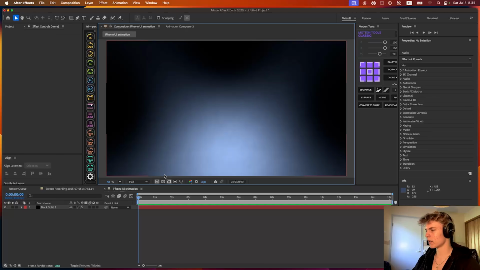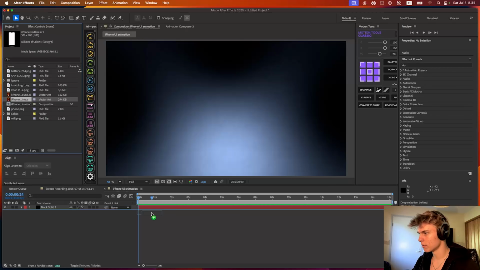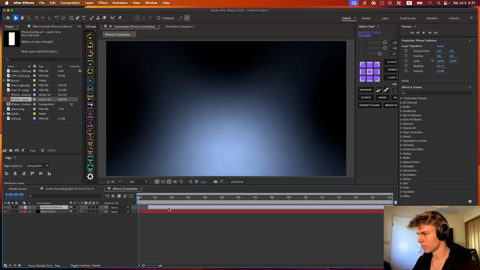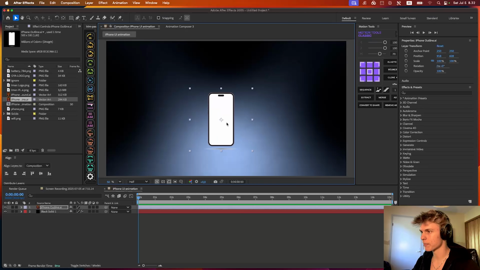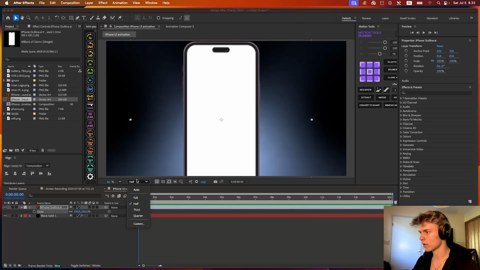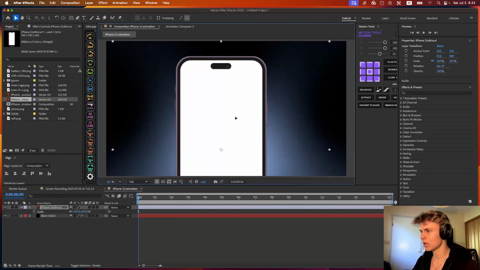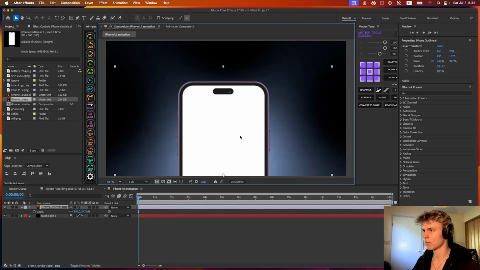Let's start designing the iPhone. I'm gonna go to the project panel and let's look for the iPhone outline, this one. Let's import it above the background and bring it right here. Awesome. I'm gonna press S on my keyboard to scale it up, just like this. And let's turn this to full so it's not blurry. I'm gonna scale it up even more to have it looking something like this.